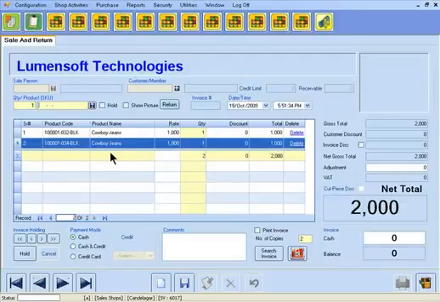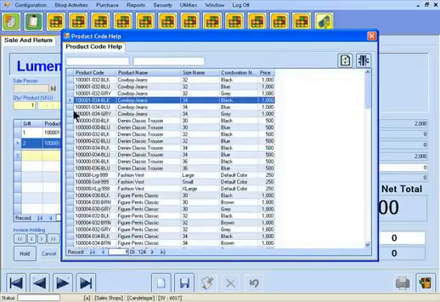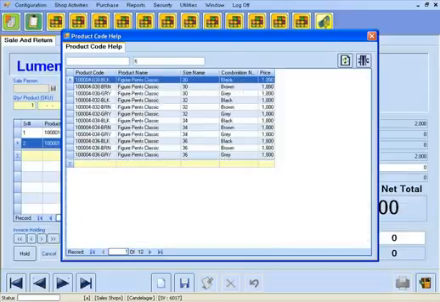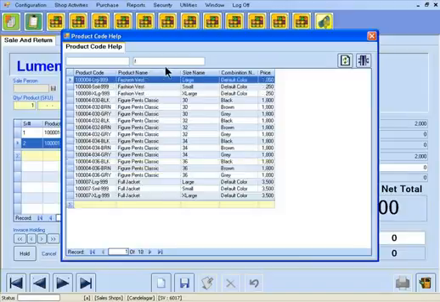This can be done through three shortcut keys. These are F1, F5 and F6. Click in the product code field and click F1. This launches the product code help dialog. Type the name of the product. As you write the name, the list filters down. Select the respective product and click Enter to load it in the grid.